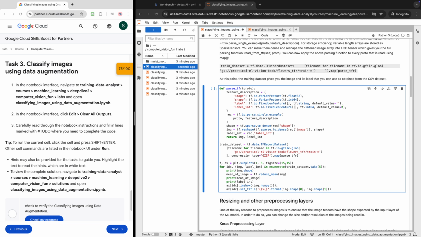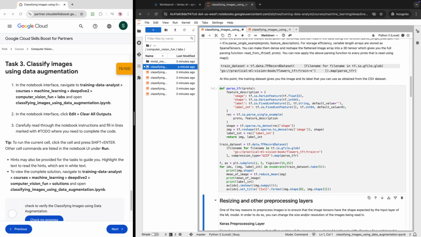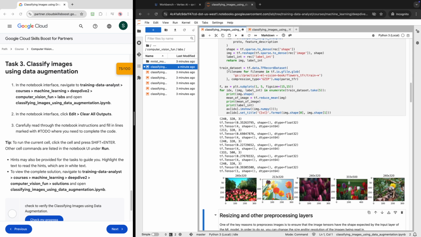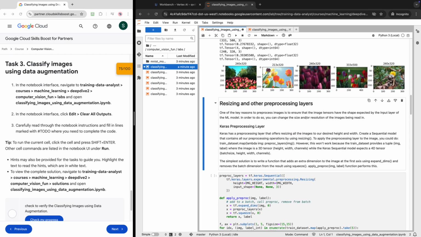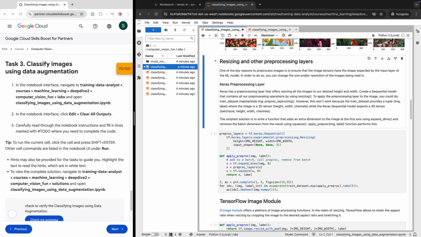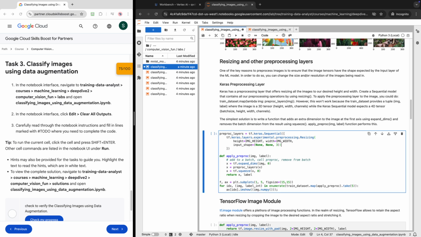for fast TF or TF records, so we have some images that are provided. And you can pause the video and understand about resizing and other processing layers. So I'll execute the code.